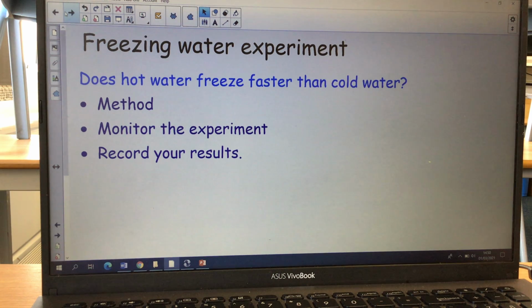Then how are you going to conduct it? Your method is what you are going to do. How are you going to conduct this experiment? Write that down. It's sort of your instructions, isn't it? Then I would like you to monitor the experiment throughout the afternoon, and then eventually record your results. Then pop all that on the sheet that's also on Teams for you to do and send it back into school.